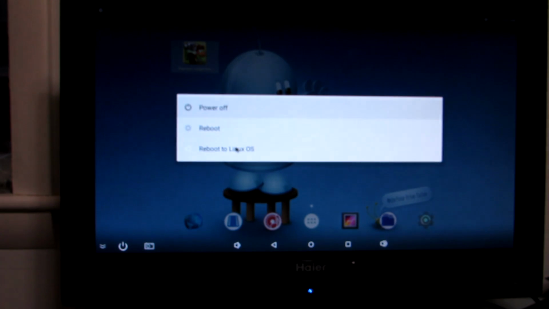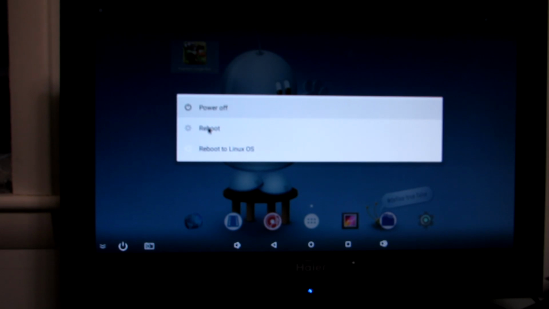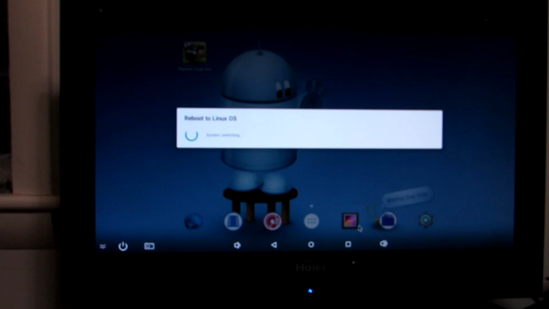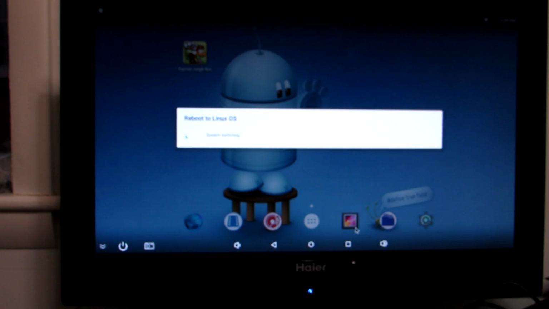Now, to switch to Linux, all I need to do is hit the power option, and then choose, instead of reboot or power off, reboot to Linux OS. And again, the version that ships with it is Ubuntu 14.04.